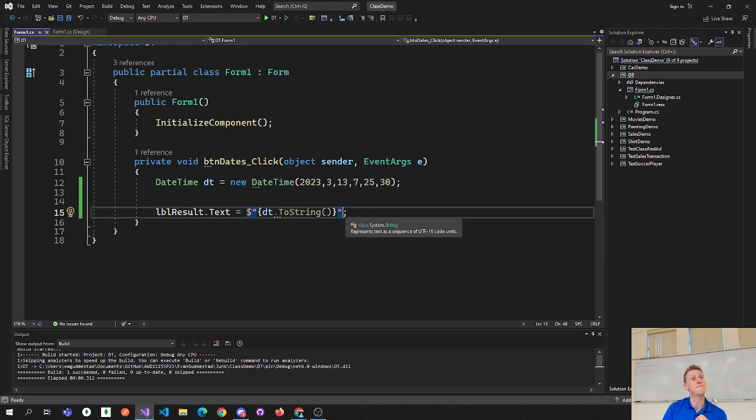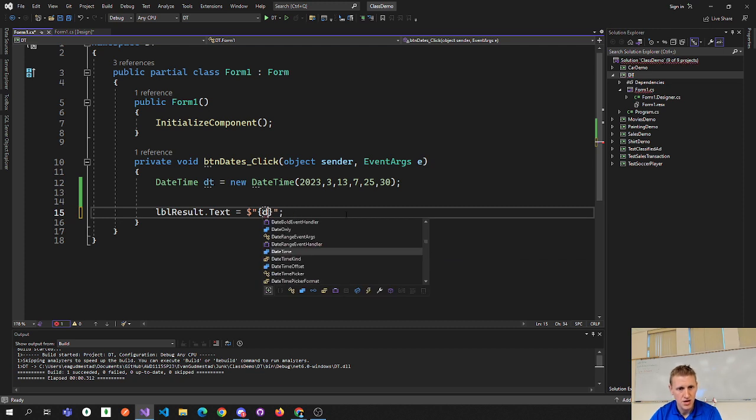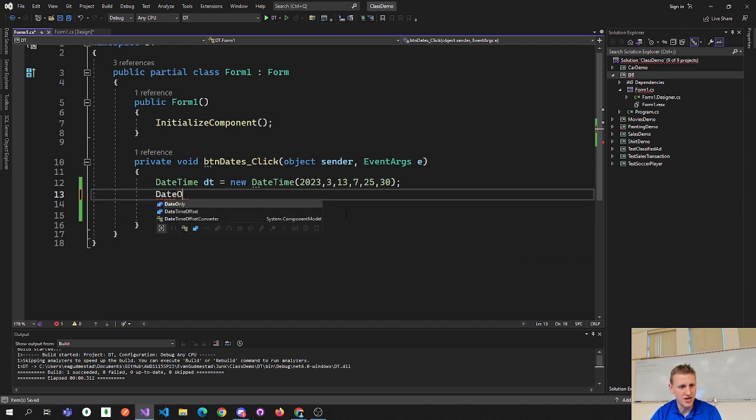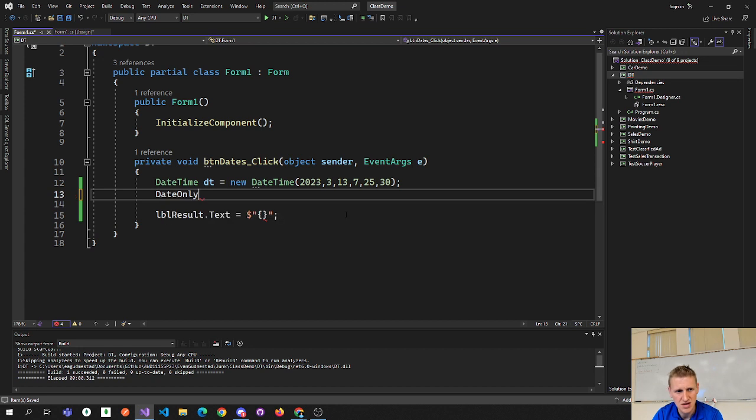Was there one that said date only? Yeah, so let's look at that. What else is there when you were typing up the object? Oh, there is a DateOnly. Represents dates with values.